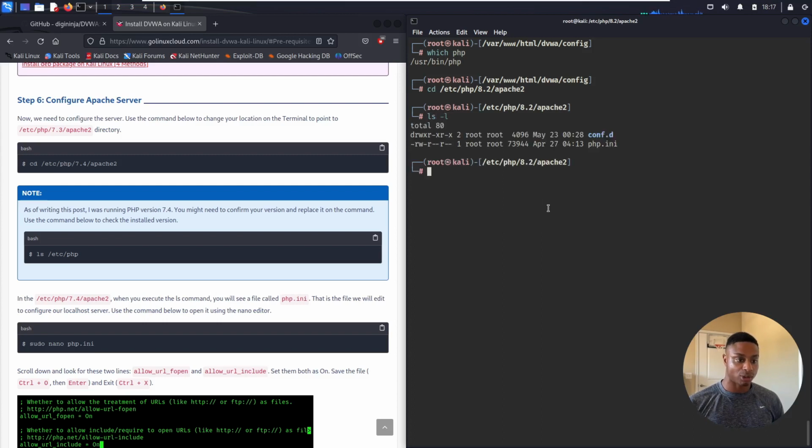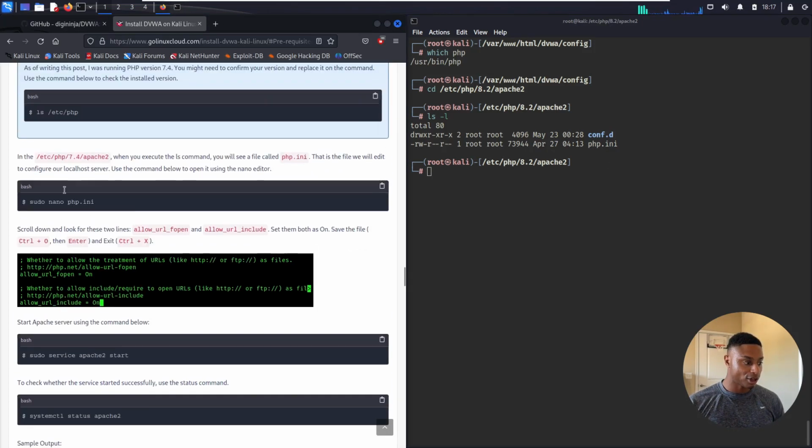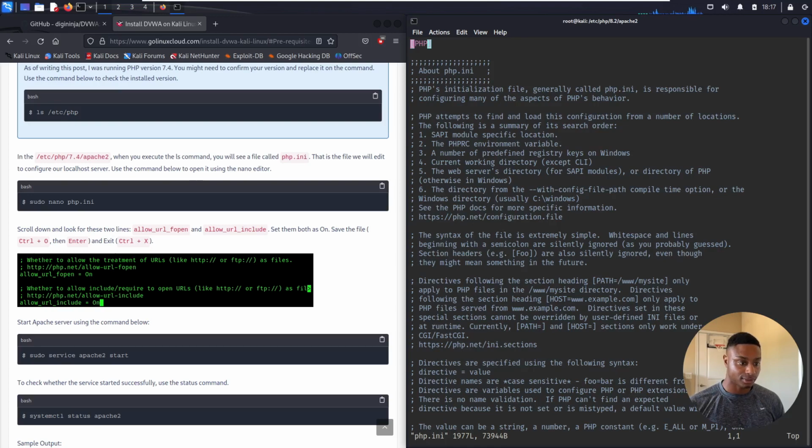We're doing ls -l, we can check out what's in here. Not much. We have a php.ini file, so that's their config file. They open it up in Nano, but we're going to open it up in Vim, php.ini. And this is the PHP config file, right? PHP's initialization file, generally called php.ini, responsible for configuring many of the aspects of PHP's behavior.